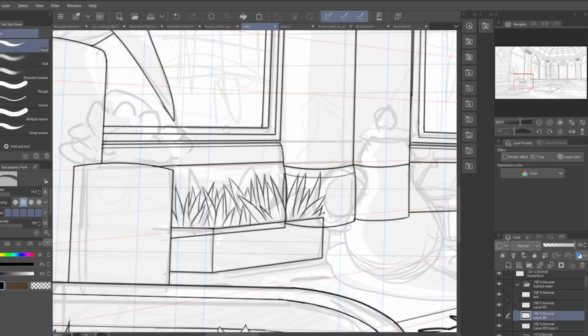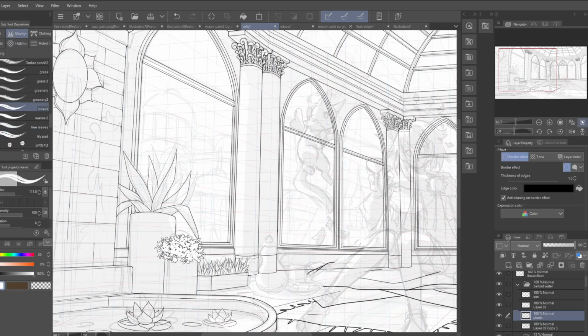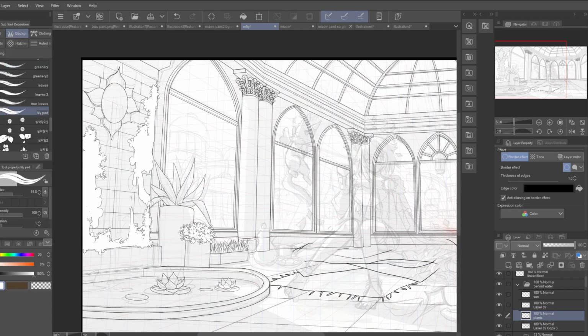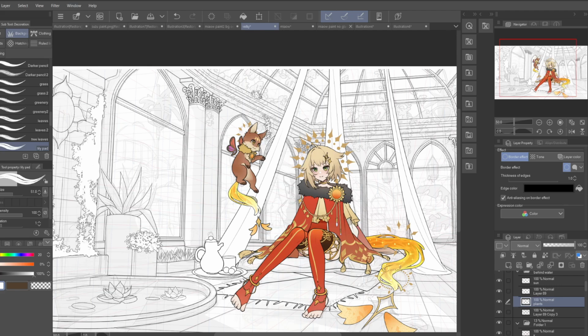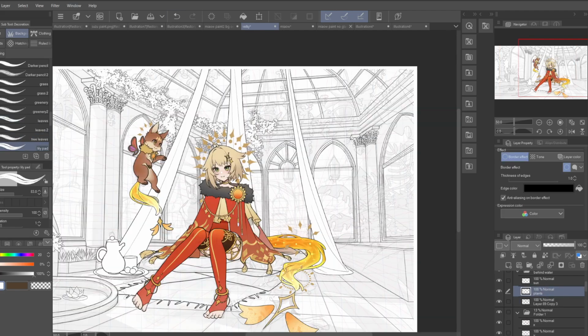I use border effect layers for a lot of the greenery in this illustration. To speed things up, I also used my custom leaf brushes. If you're interested in making these in Clip Studio Paint, you can check out my previous video.